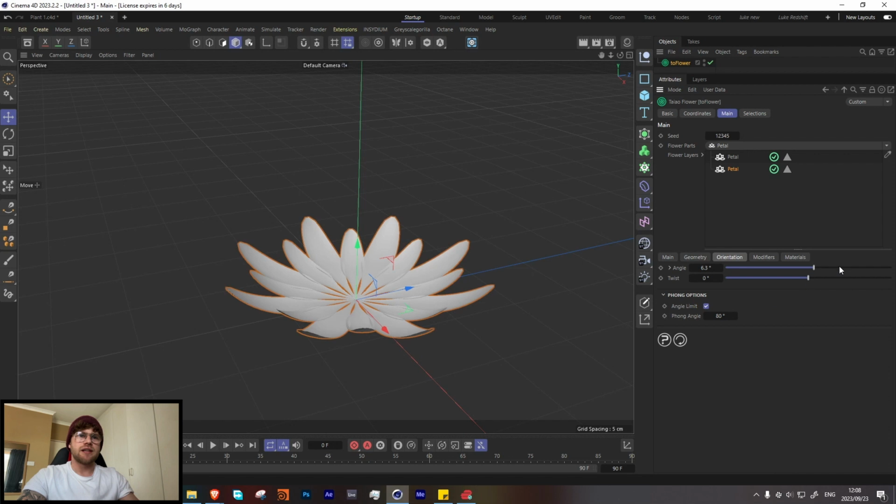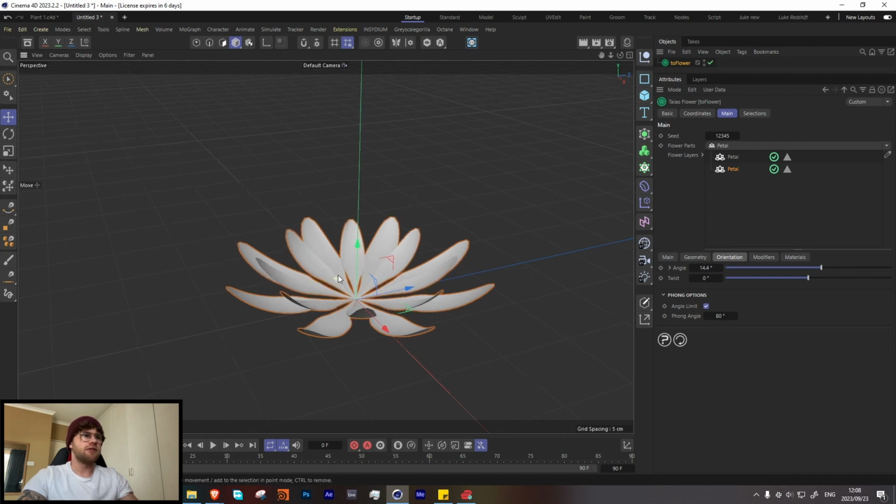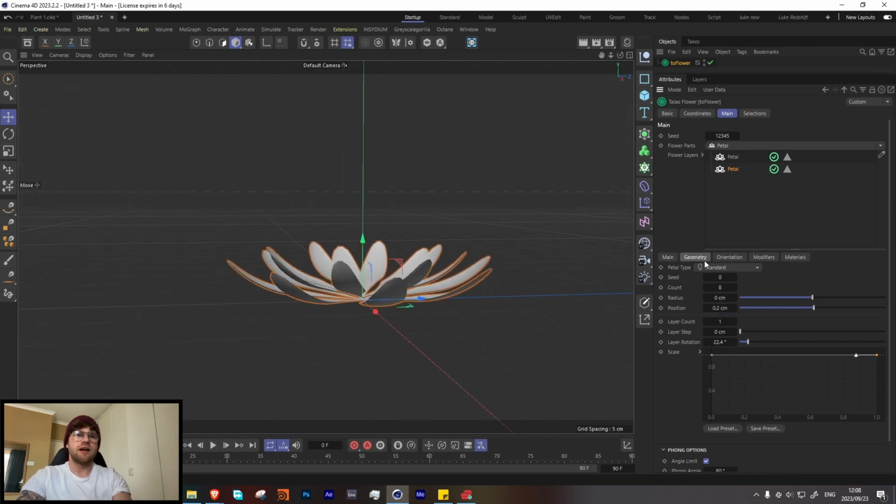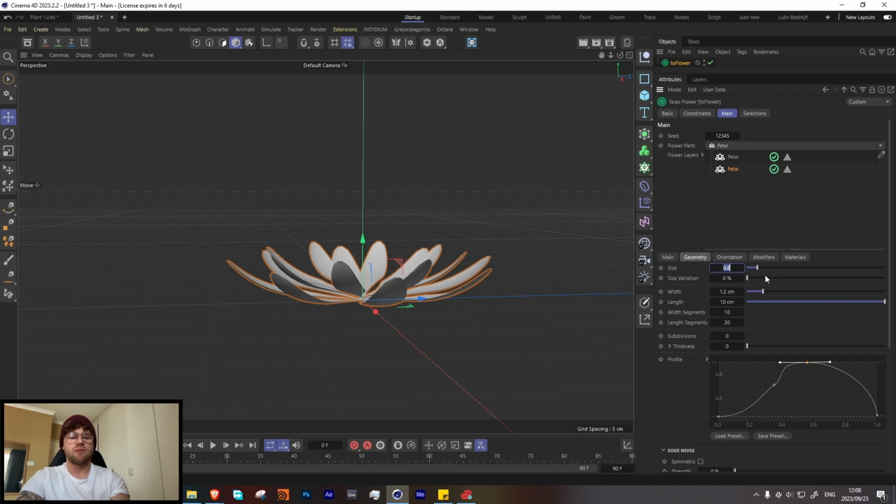And let's go to our orientation. Let's change our angle, face this up a little bit. Let's also go to our main and just increase the position over here, just by a bit. Cool. I actually think that 0.8 is too much. 0.9. Yeah, I think that's better.